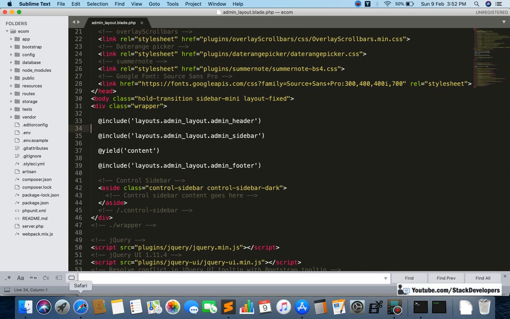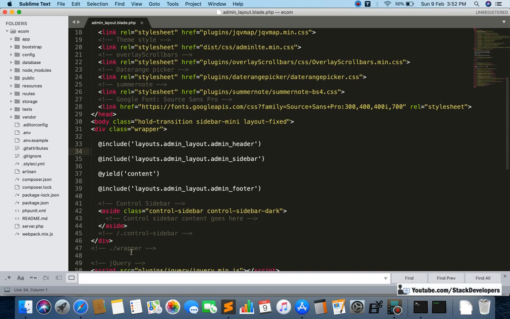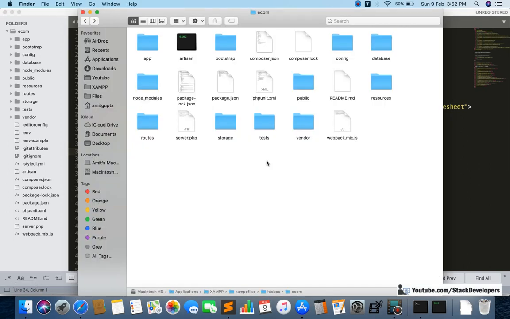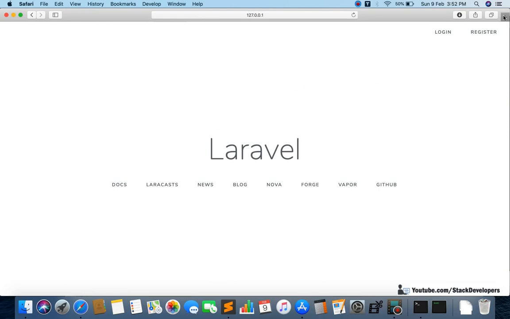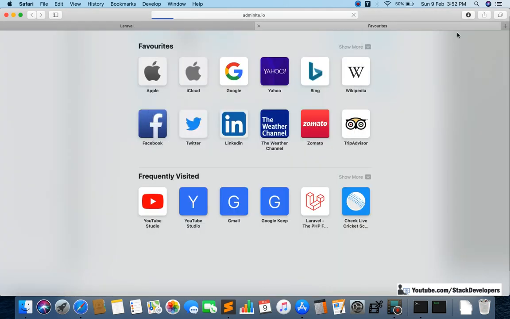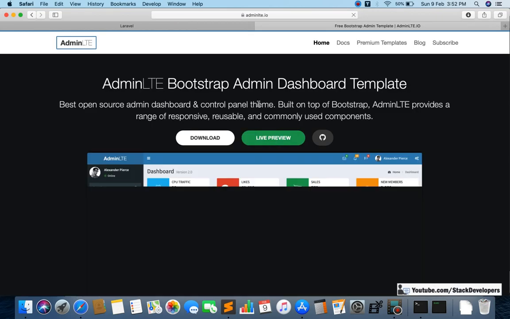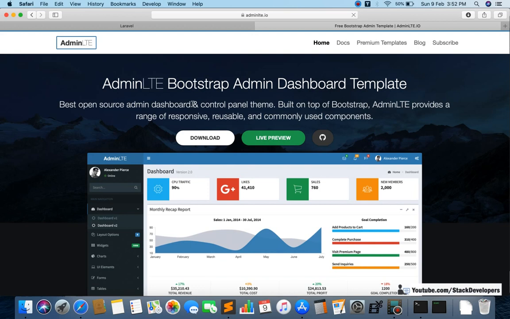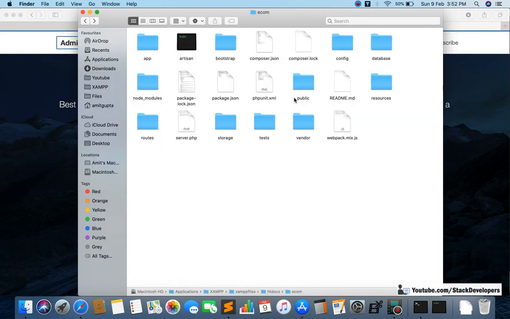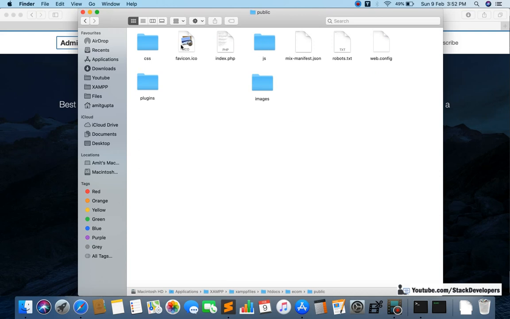In part 2 we have seen that we were able to create the admin panel structure. See the files we have copied from AdminLTE. We downloaded the admin panel from AdminLTE, which is one of the best admin panels available online. After downloading, we just copied the required files: css, js and images.